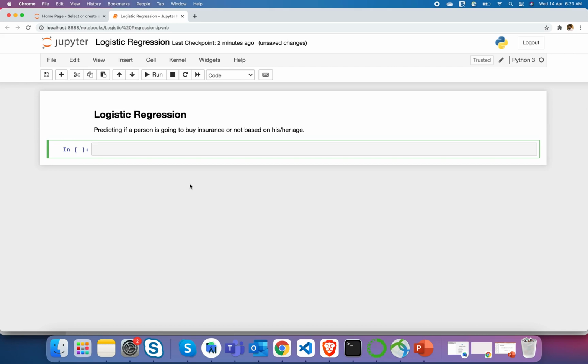Now to do that, we need a data set. So we are going to use a data set here, which will have the age of different people as well as whether they bought insurance or not. Here, whether they bought insurance or not will be in 0 or 1 format. Let us first import the required packages.